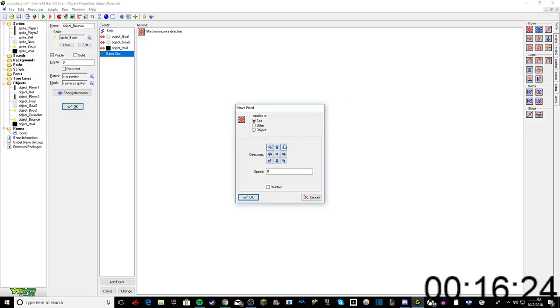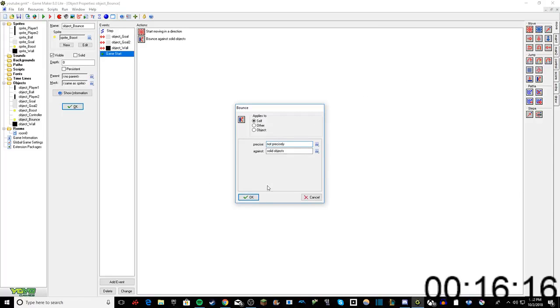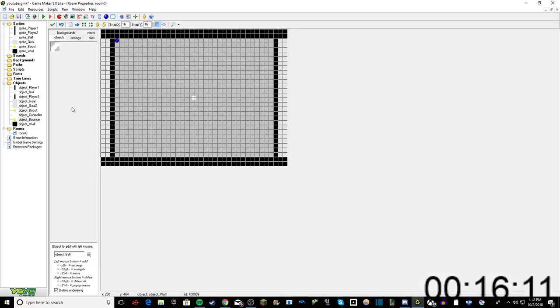Move any direction. I'm gonna do that just so it's bouncing around a bit more at a speed of 10, and then bounce against all objects. And so now we can get rid of this crap. Is that 240? It is. Alright, so now we can get rid of this one, and this one. 240, 240.